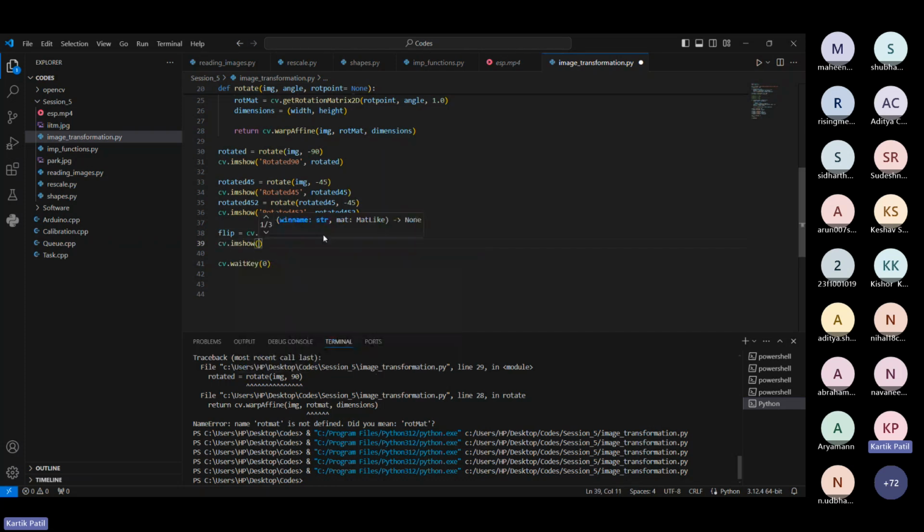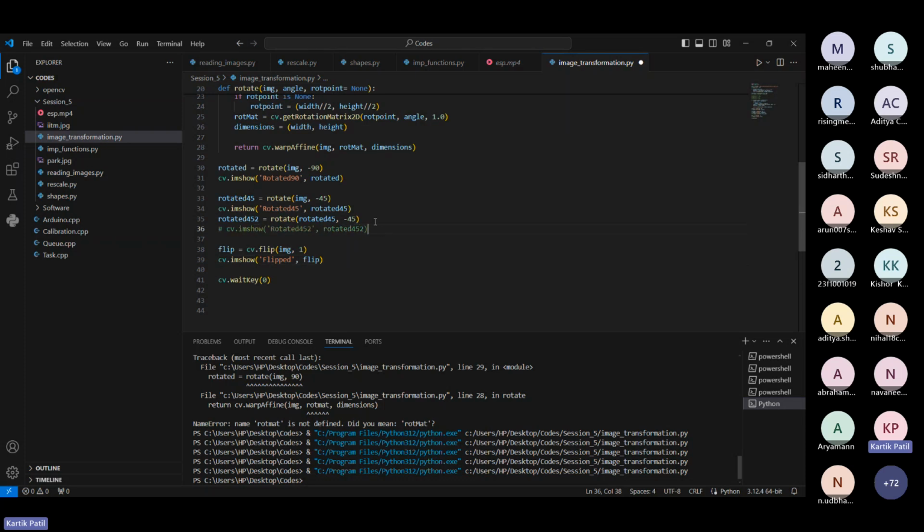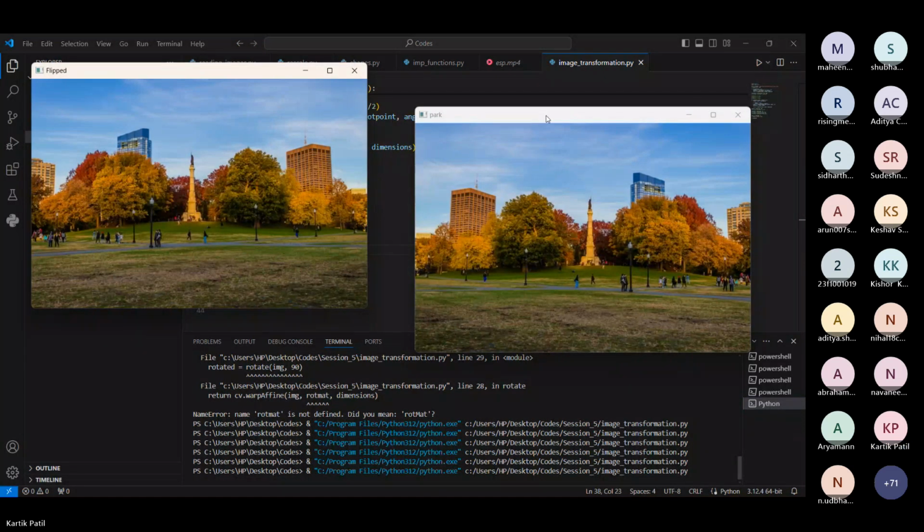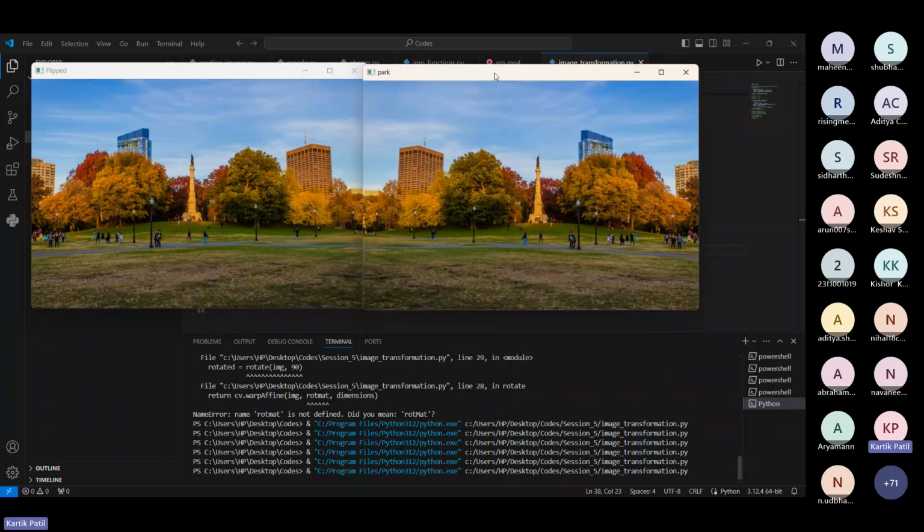cv.imshow flipped, flip. We will comment this out. We don't need this. Okay, let's run this. Did this flip? Yeah, it flipped. See, this building was on the left, right? Now this is on the right. The tower is kind of symmetrical. That's why we won't see this. See, this orange tree, this blue building was on the right. Now it's on the left. So yeah, it's flipped.